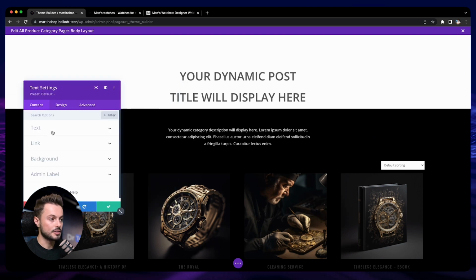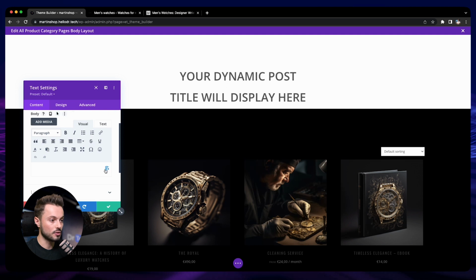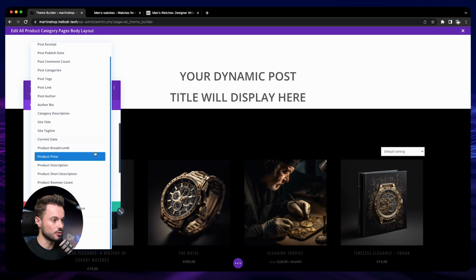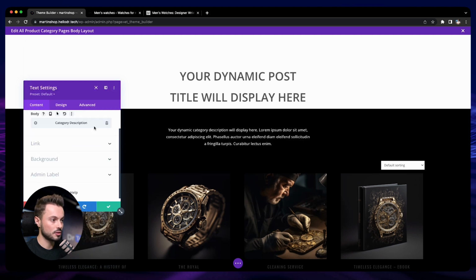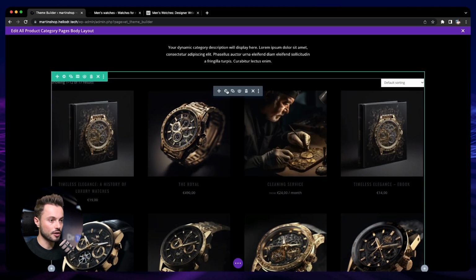And so as you can see, this is a dynamic module, which means it will display here the category description. So this is perfect. This is exactly what we want to do. And you can find all of these dynamic options when you are in the text module. And here on the right, you have the dynamic content. You just click on this, and here you have all the options available. So we want to use category description and save. Okay. Then we want to change the color here as well.